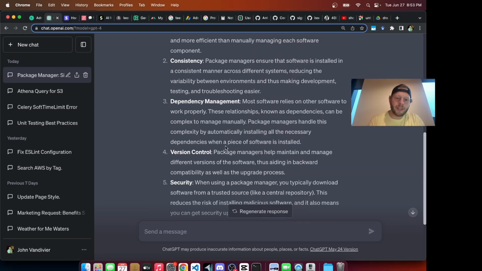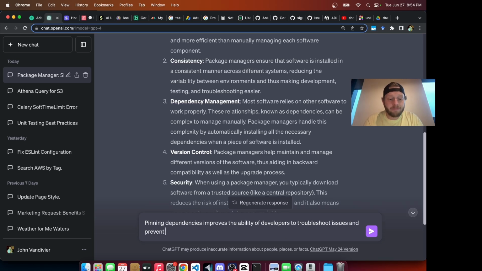I love that. I'm going to make a note here. We'll do a chain of thought prompt with ChatGPT. So chain of thought prompting just means I ask it a question and then I ask it a follow-up question. We do this with humans all the time. If I ask you too many questions at the same time, it's hard to give clear and ordered answers. If I ask you one thing and then ask a follow-up question, that's called a chain of thought. And Audrey just called out that pinning dependencies improves the ability of developers to troubleshoot issues and prevent them. I'm going to add, it's also great for security.